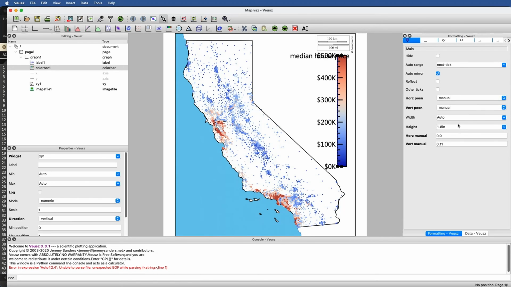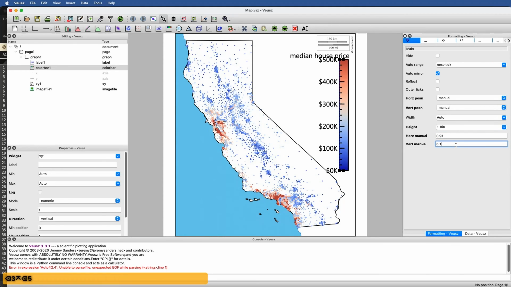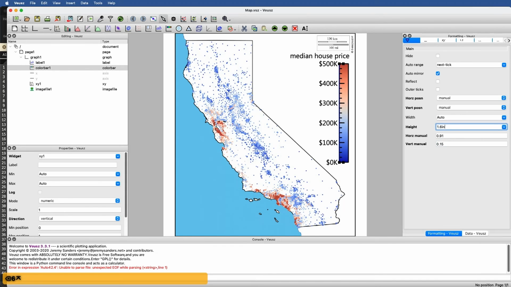Let's move this horizontal alignment over just a little bit. And then this again down. That looks pretty good. And then we're just going to adjust the height again so it fits. That looks pretty good. Now I don't particularly like that these are all black.